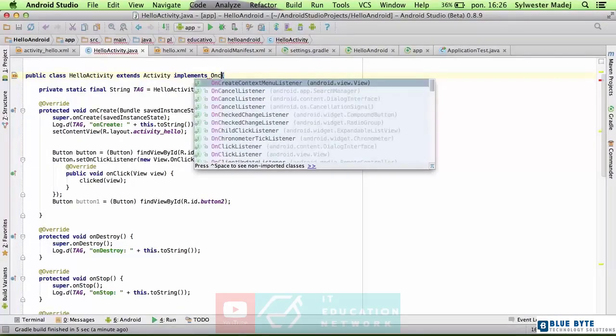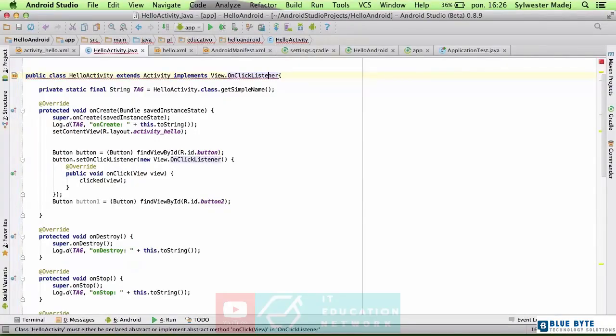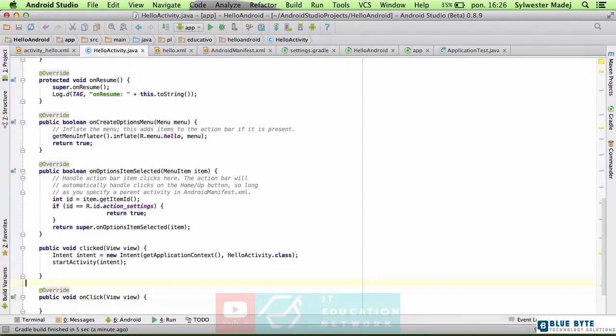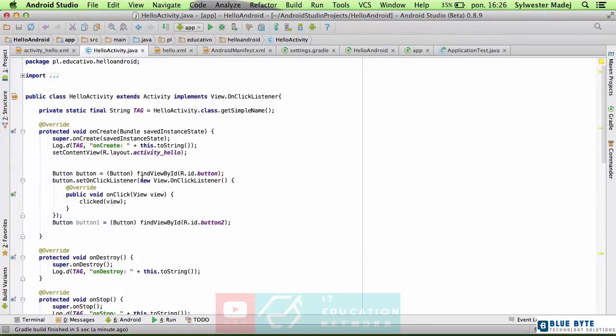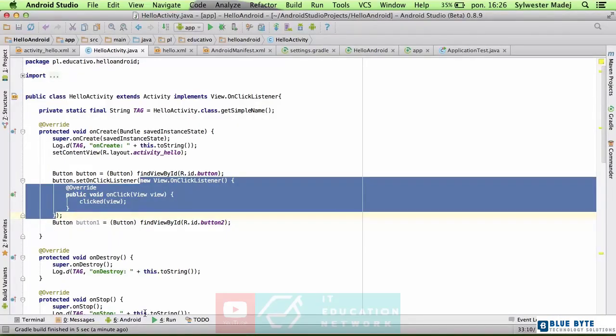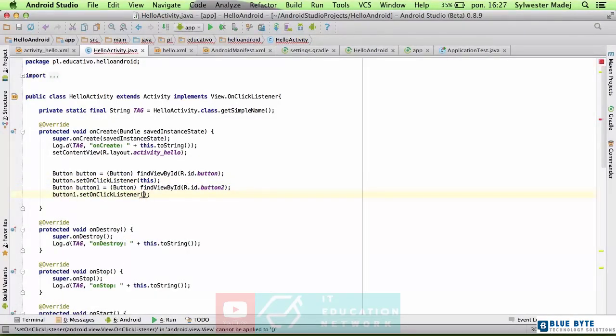A quite often used approach is the implementation of the onClickListener interface in our activity. In such cases, we don't have to create anonymous classes. This way, we can handle both buttons. For the time being, the same code will be called in both cases.